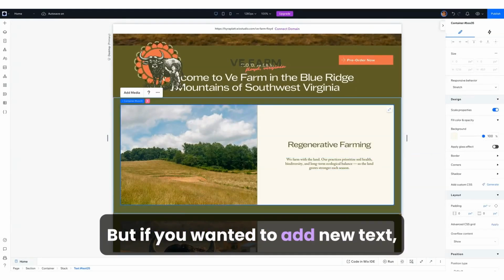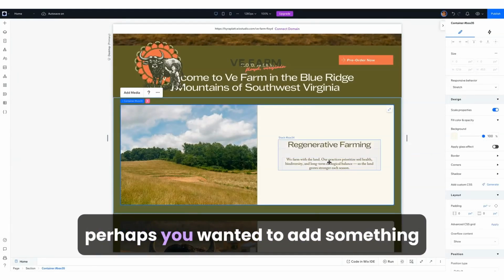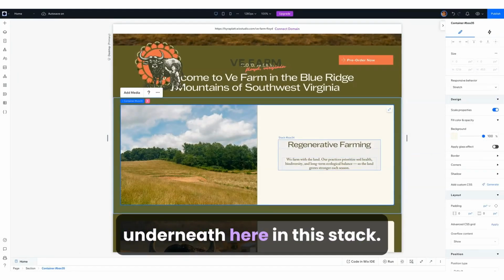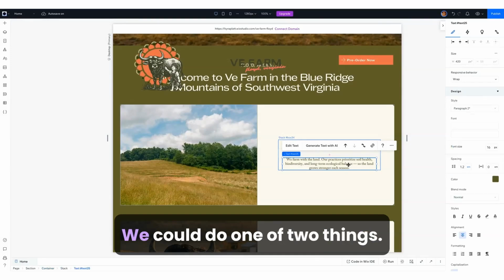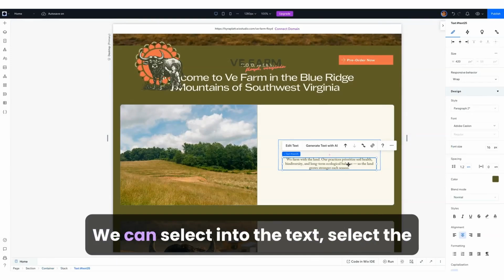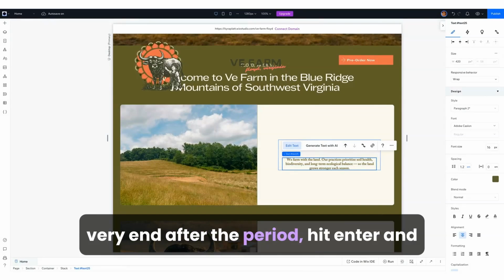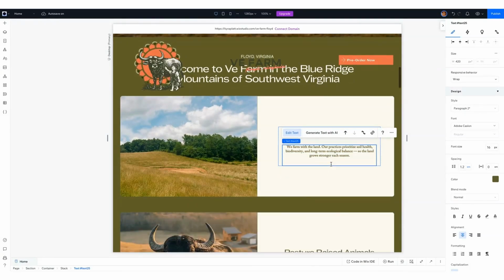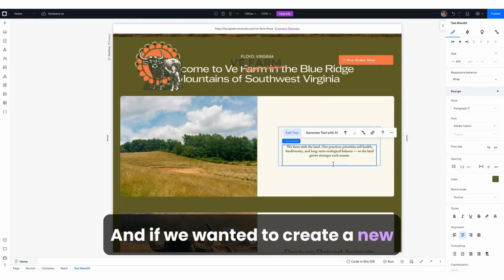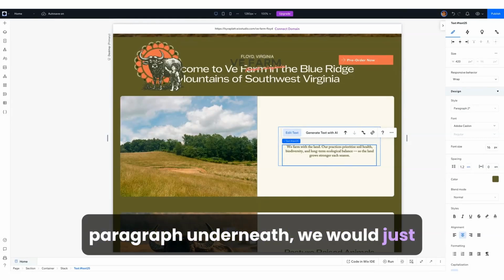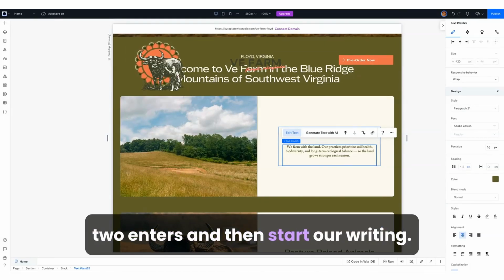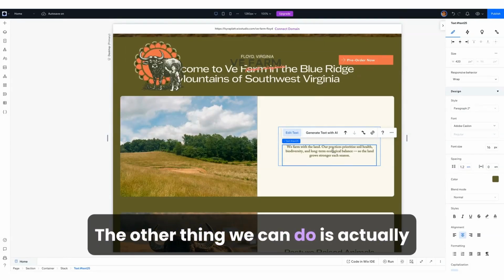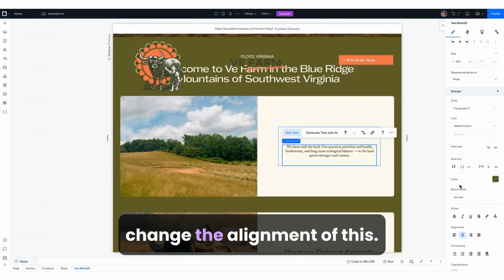If you wanted to add new text, perhaps you wanted to add something underneath here in this stack, we could do one of two things. We can select into the text, select the very end after the period, hit enter, and it'll start a new line. Okay. And if we wanted to create a new paragraph underneath, we would just hit enter twice and then start our writing.